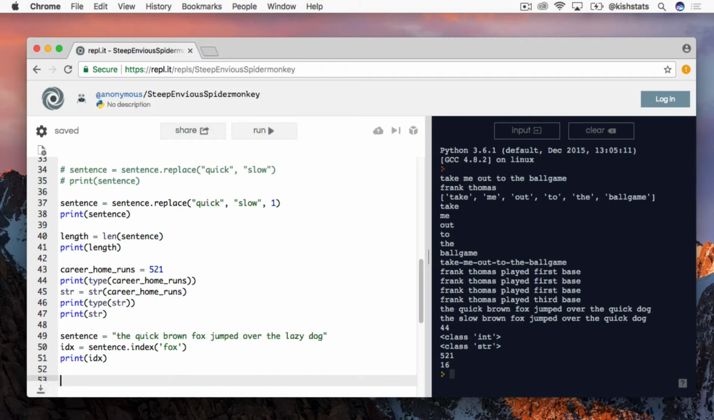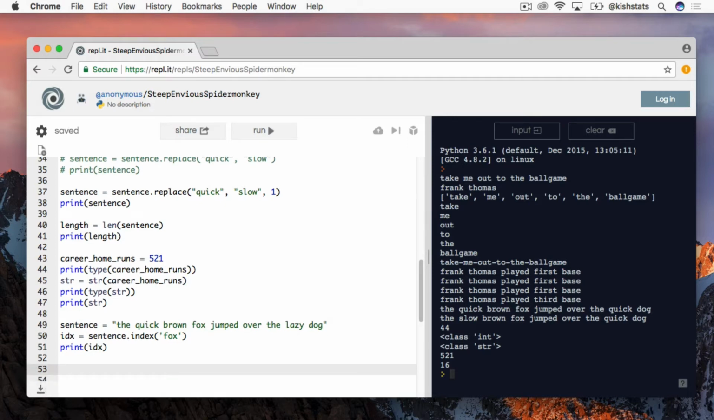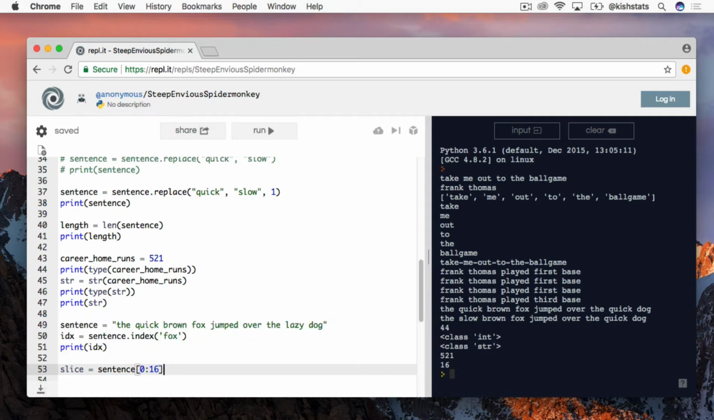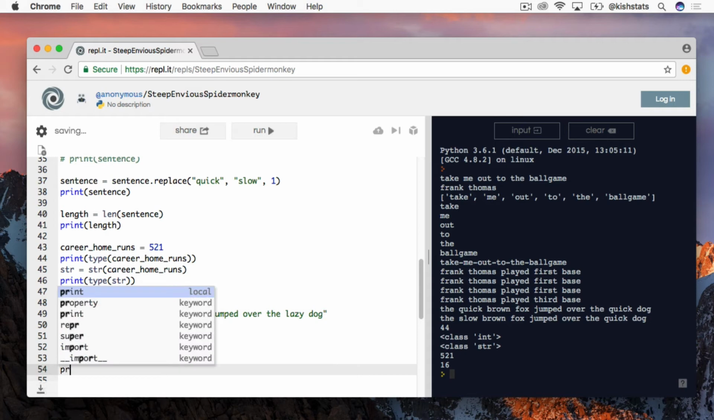And the final method that we're going to go over is the slice method. So if I create a new variable called slice, and let's say I want the sentence up to the word fox. So we're going to pass in the index range. Being our index was 16, we're going to go ahead and do that. So this will slice off the first 17 characters of our string. We go ahead and print the slice.